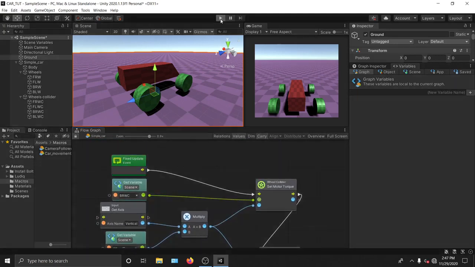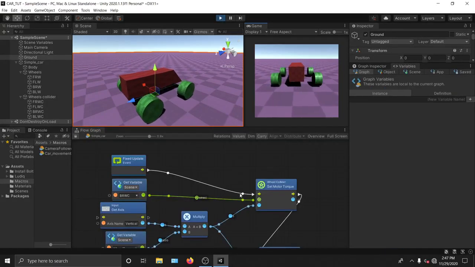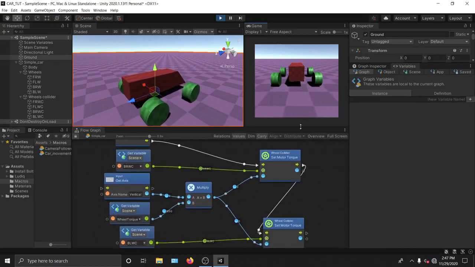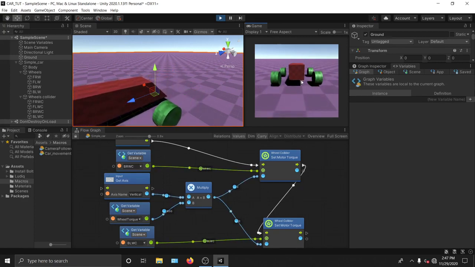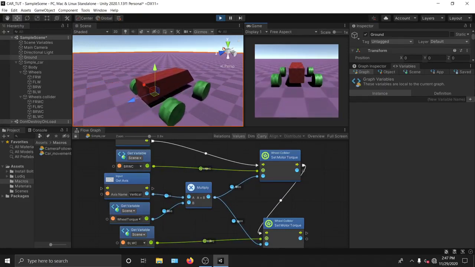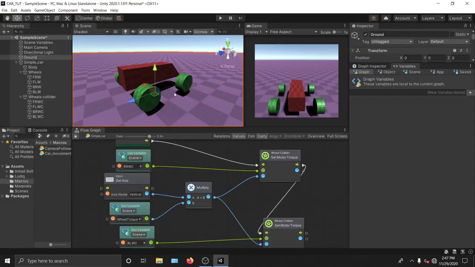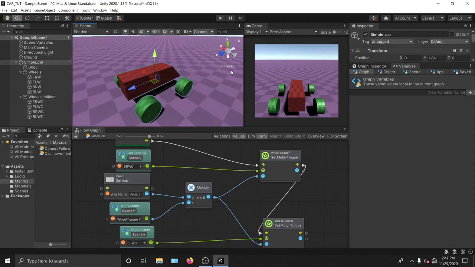I'll just now hit play. Okay, so as you can see, my code is running and the output value is 0 and 0. So if I press W, my car is moving backwards, and if I press S, my car is moving forward. The reason behind this is that the Z axis is our front axis, and as you can see, our car is totally on the opposite side from the axis.